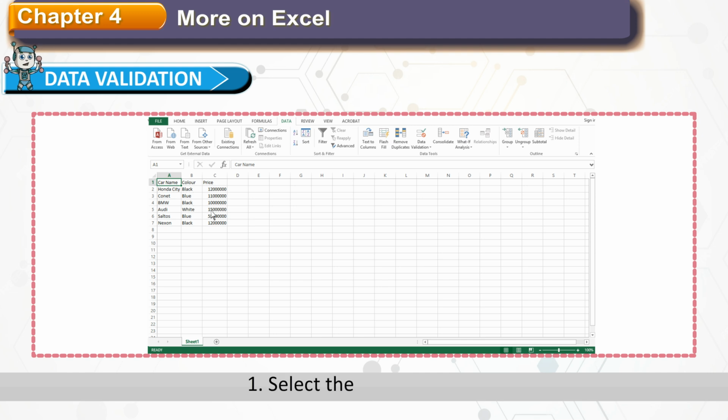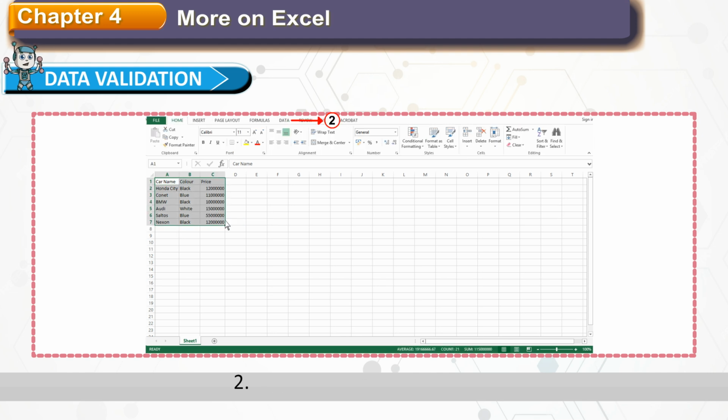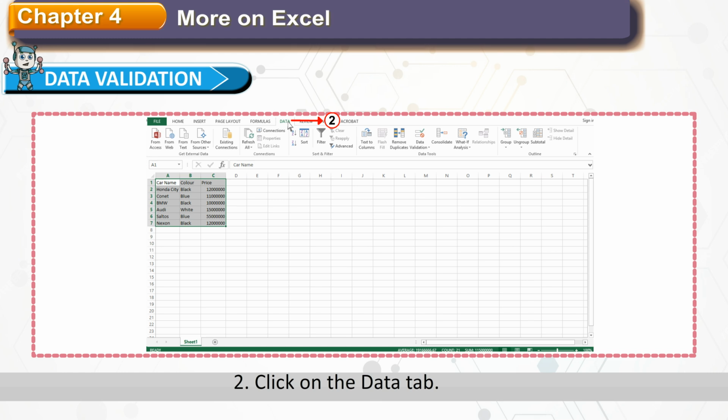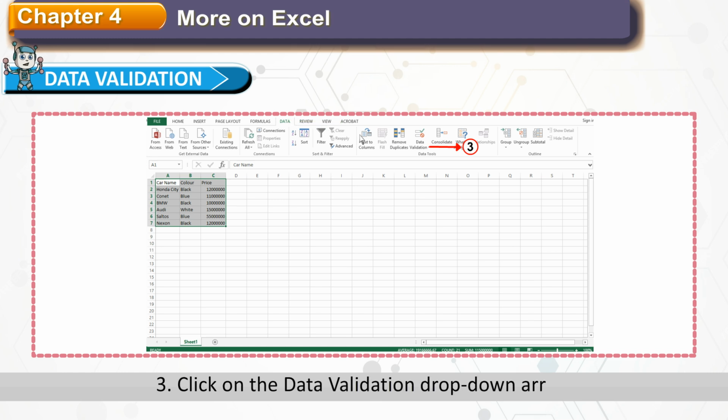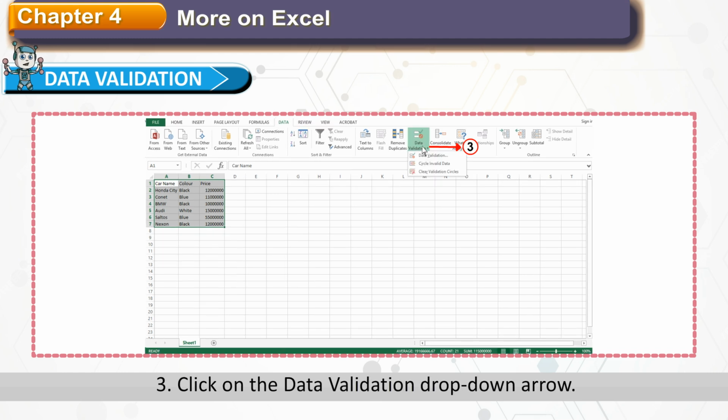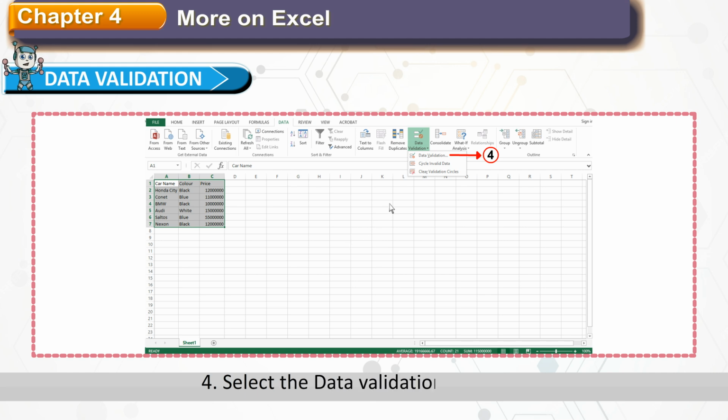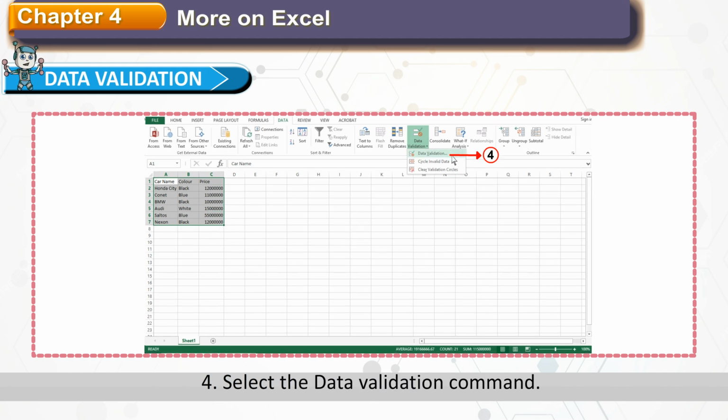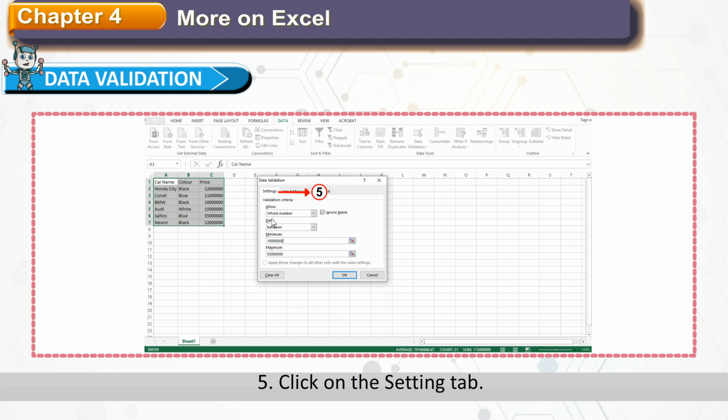1. Select the range of cells. 2. Click on the Data tab. 3. Click on the Data Validation drop-down arrow. 4. Select the Data Validation command. 5. Click on the Setting tab. 6. Select and fill the desired values. 7. Click on the OK button.